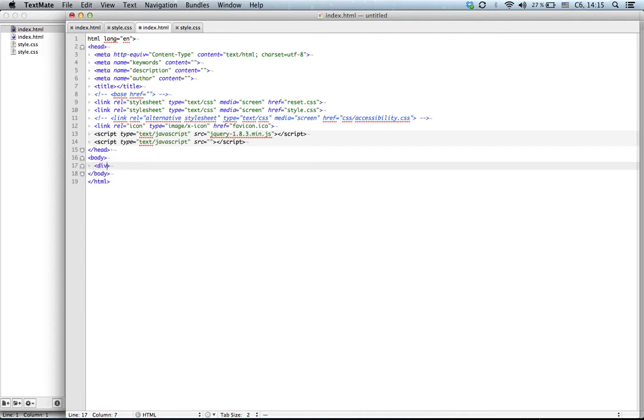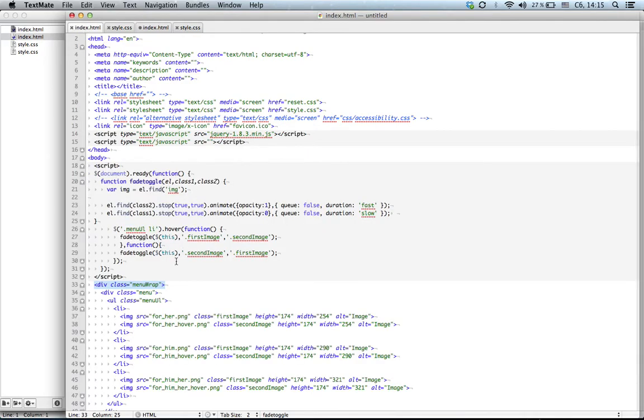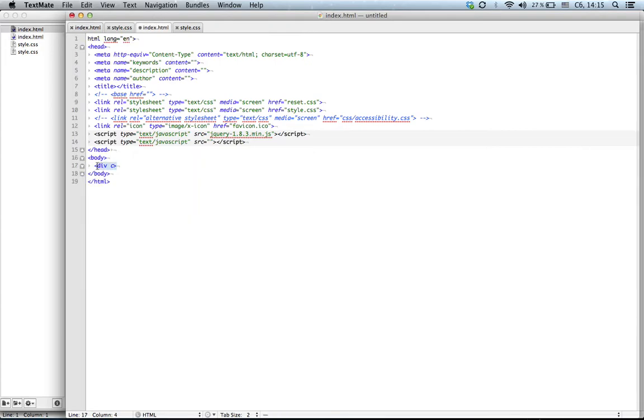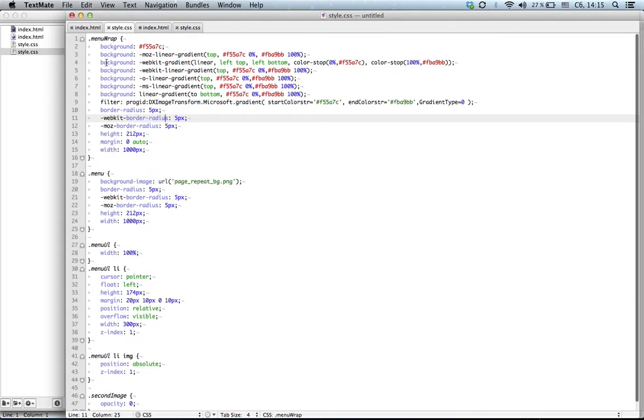Okay, let's create a div with class menu wrap. Copy it. This is our main wrapper. Let's close it. And in styles, you can see the style for this.